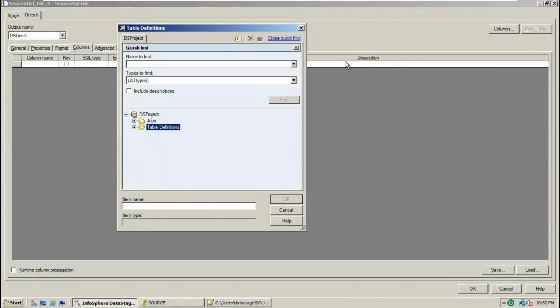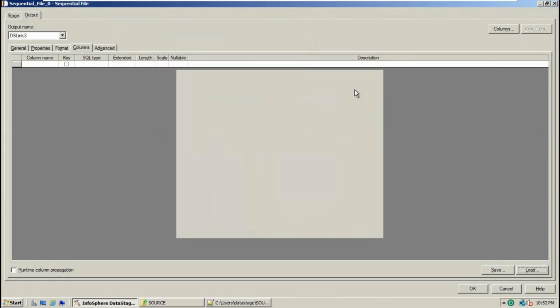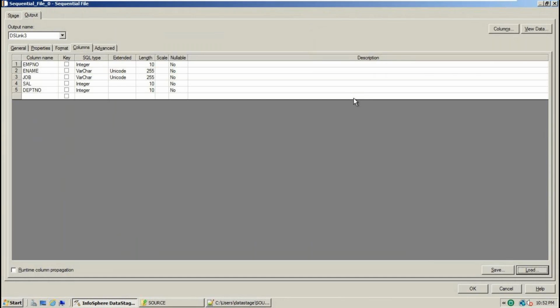Let me close it. Now I have to select it. How to select it? Expand the table definition, sequential file, source folder. Is srcmp available, team? Yes, so I need to select this one. Which one is better, the previous one or this one? This one is good, no need to do it manually. Now let me click OK.